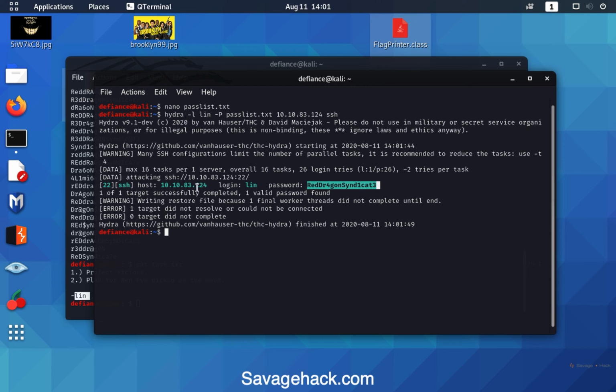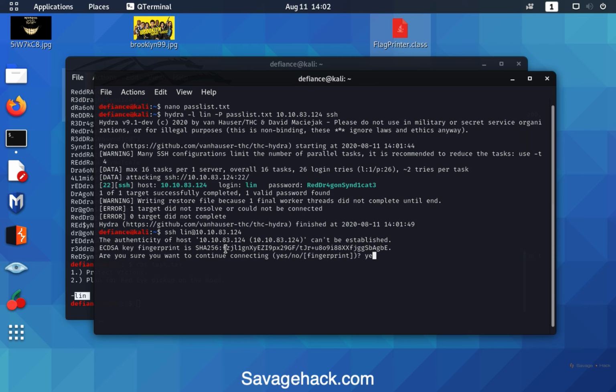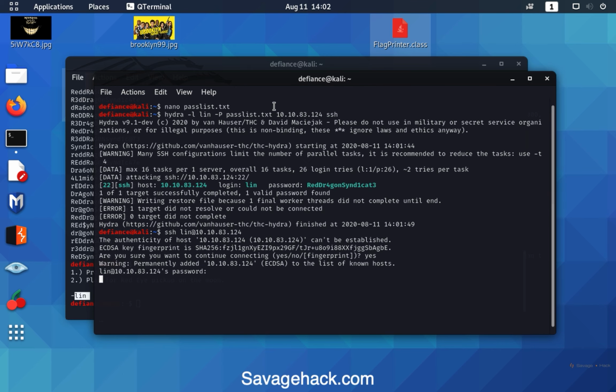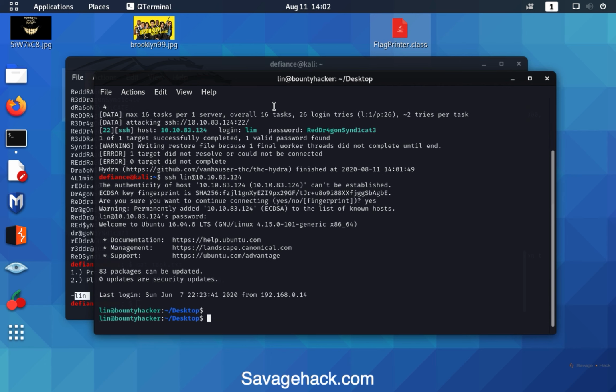All right, so we have a username and password. So let's go ahead and log in via SSH to that. So SSH Lynn at 10.10.83.124. Oops, 4. Yes. And password. Oh, look at that. We are in.